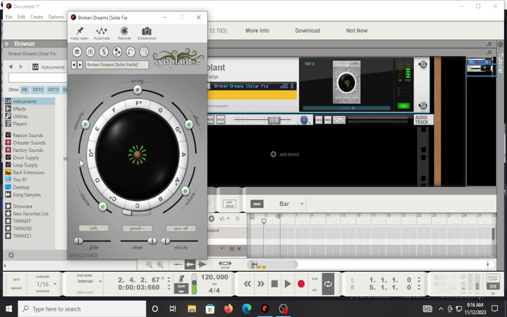This patch right here is called Broken Dreams. It is very loud. Definitely a more soundscape-ish type patch. It's an ensemble-based patch. Do a couple of these.